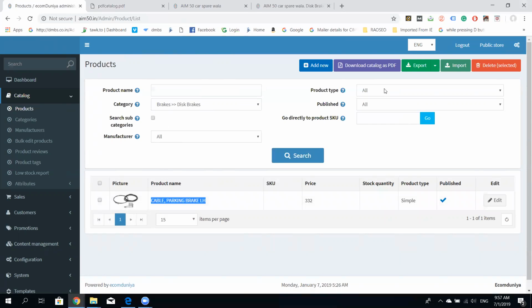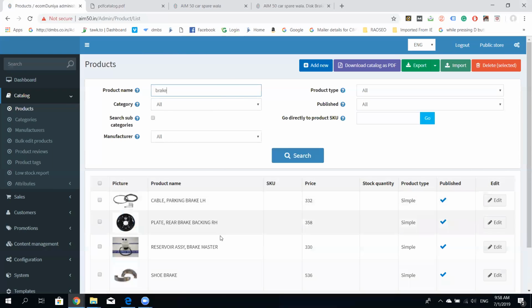Then there is product type. Is it simple or a group with variants? We will be adding all the products as simple, so you can select simple or always select all. You can also select whether it's published or unpublished, which helps you filter based on that. And directly you can give the name of the product as brake and search. This way you can search by brake, and you'll find all the products which have the name brake.